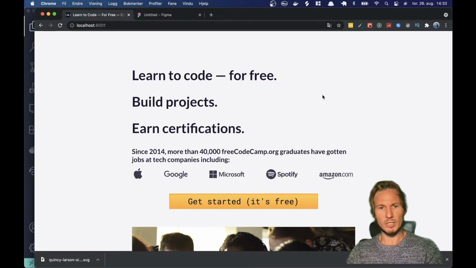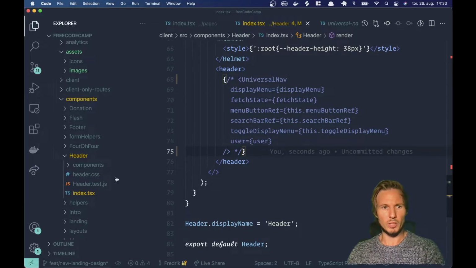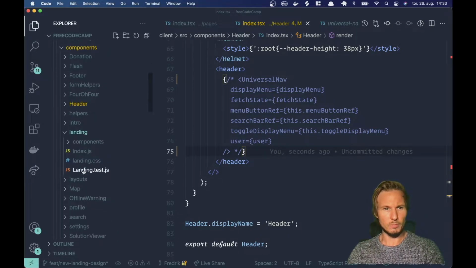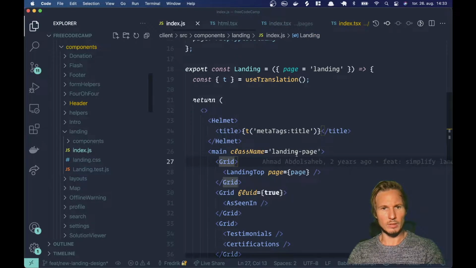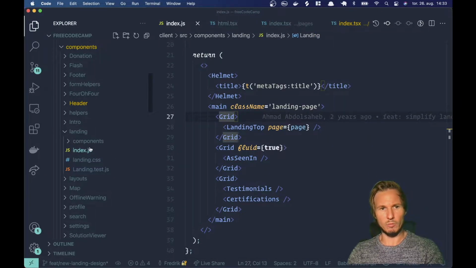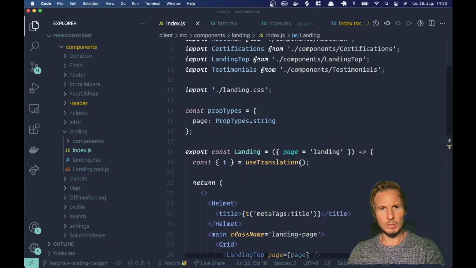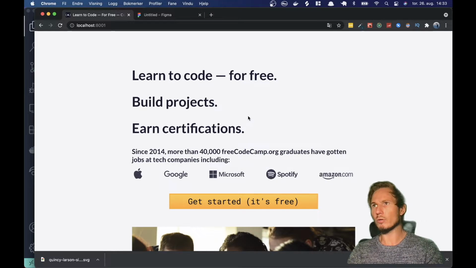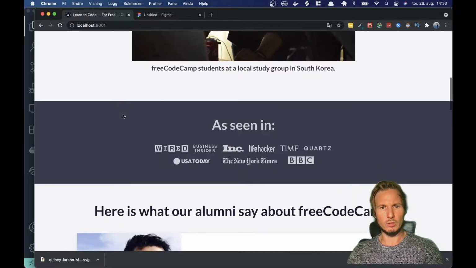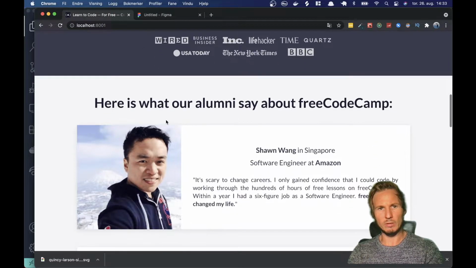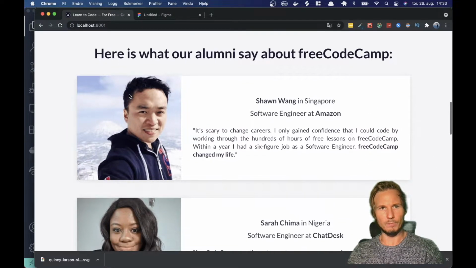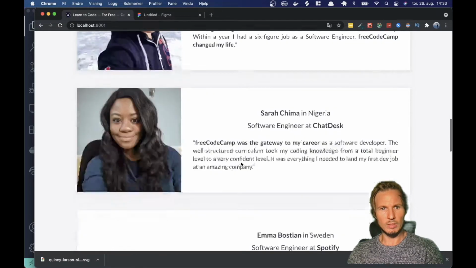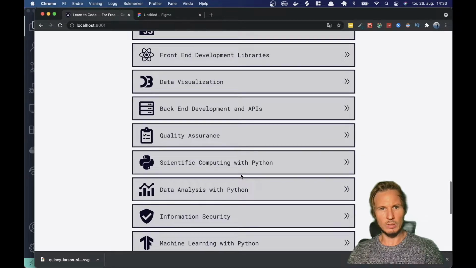Next up, we are going to locate the landing page component. It's this component right here in the landing folder with index.js, and you can see it implements different components. We have landing top, as seen in, testimonial, and certifications. All of those correspond to a section here. We have the as seen in component here, this is the testimonials component, and then we have the certifications at the bottom here.